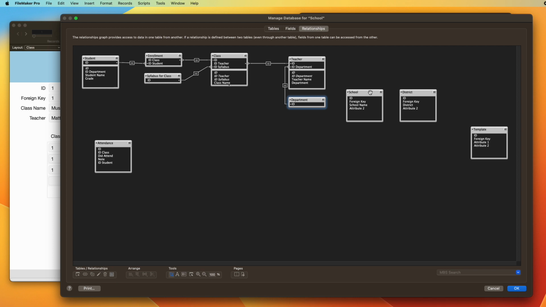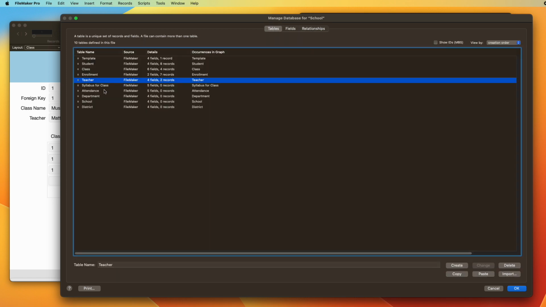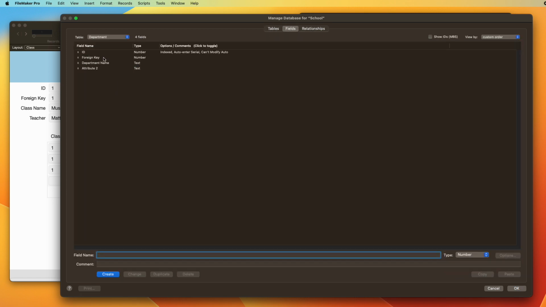Okay, a school has many different departments. So a teacher may belong to a school, but really a teacher belongs to a department, and a department belongs to a school, and a school belongs to a district. So that means a department belongs to a school. That means a department table has an ID for school. So the foreign key is ID of the school.